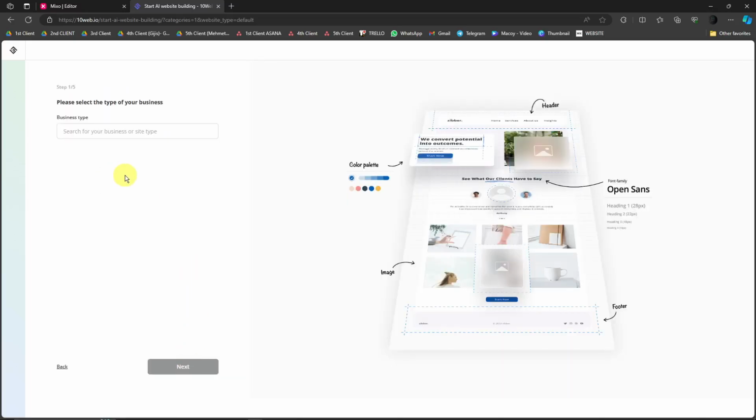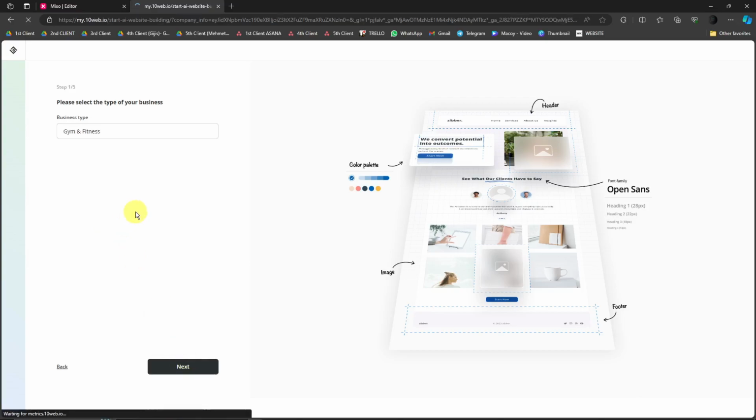Click on next. As you notice here, the difference between the two is that 10Web.io is asking specific tailored questions to build your website. Not unlike Mixo, which just takes a prompt and then gives you the website to edit from there. So with this one, let's try gym and fitness. I'm just going to randomize my answers here so you can get the gist of what's happening.